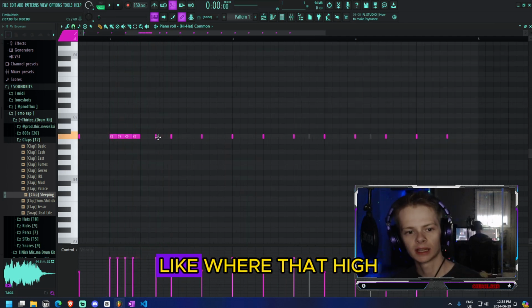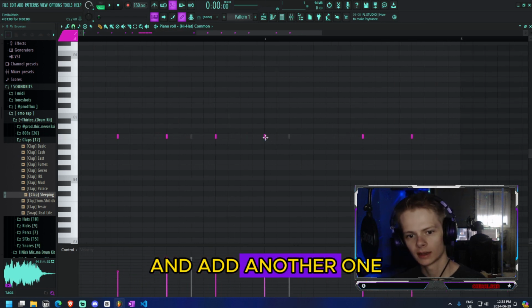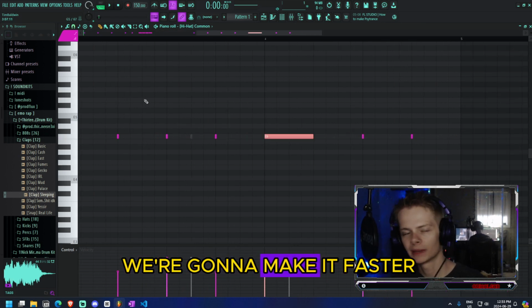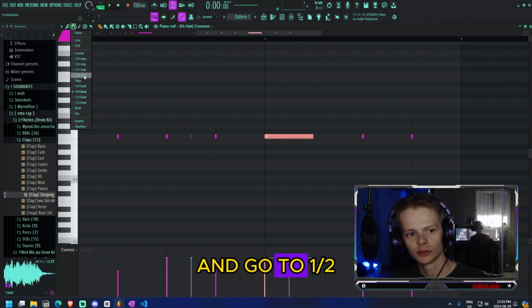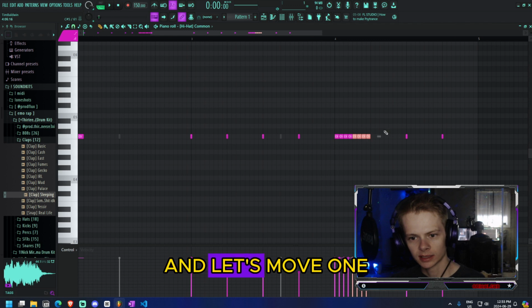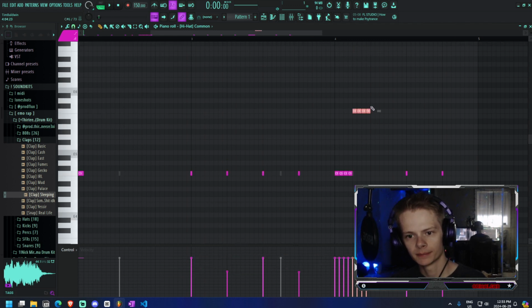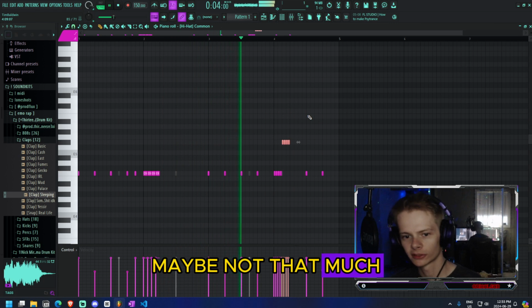So I don't really like where that hi-hat roll is, so we're just going to play around with this. We're going to add another one right in here. And for this one, we're going to make it faster, so we're going to click back up on this magnet and go to 1/2 step, Control U, just like last time. And let's move one of these up a little bit. Maybe not that much.